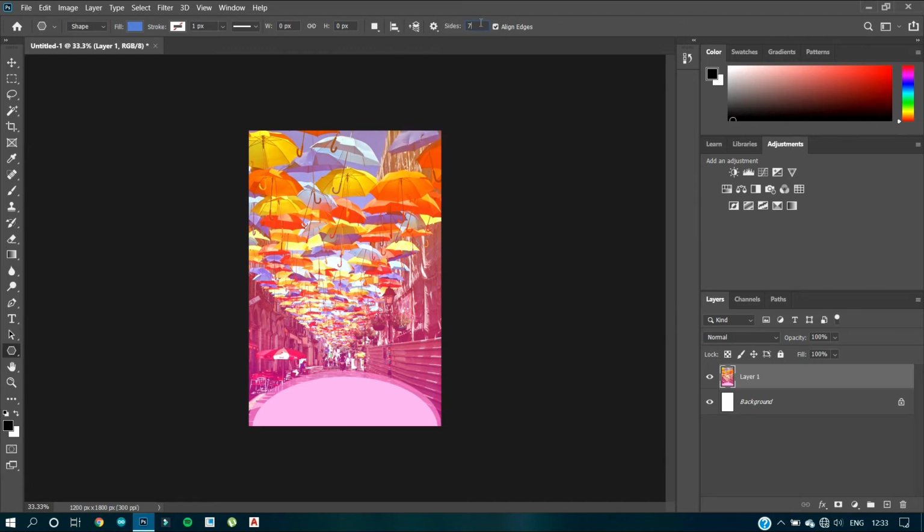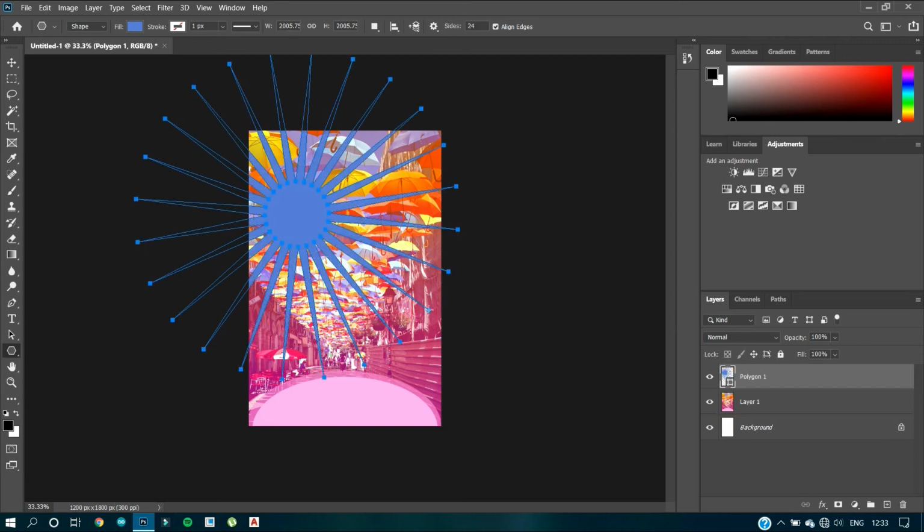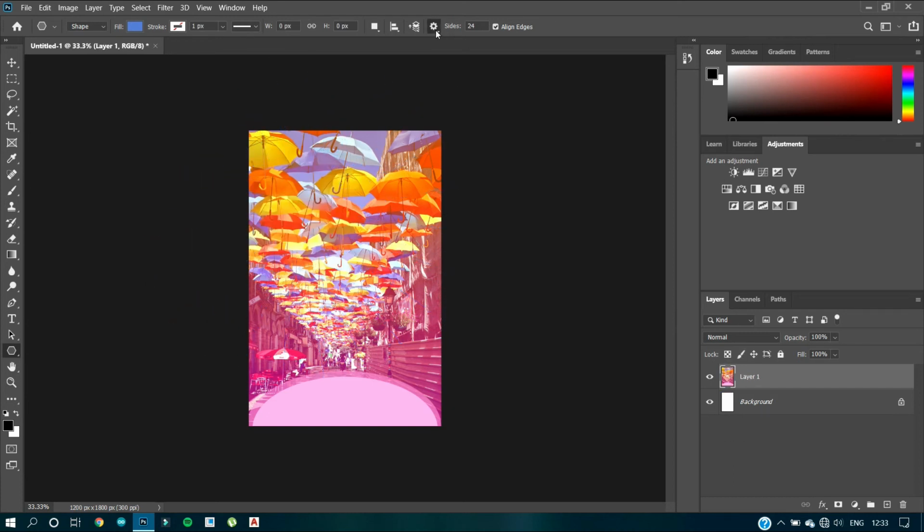Now if you want to know what the indent sides by option means, let's make a star of 24 sides and change the indentation to 80%. So go to settings and change the indent sides by, let's type 80%. So a shape like this will be created. So this has 24 corners and the indentation is 80.